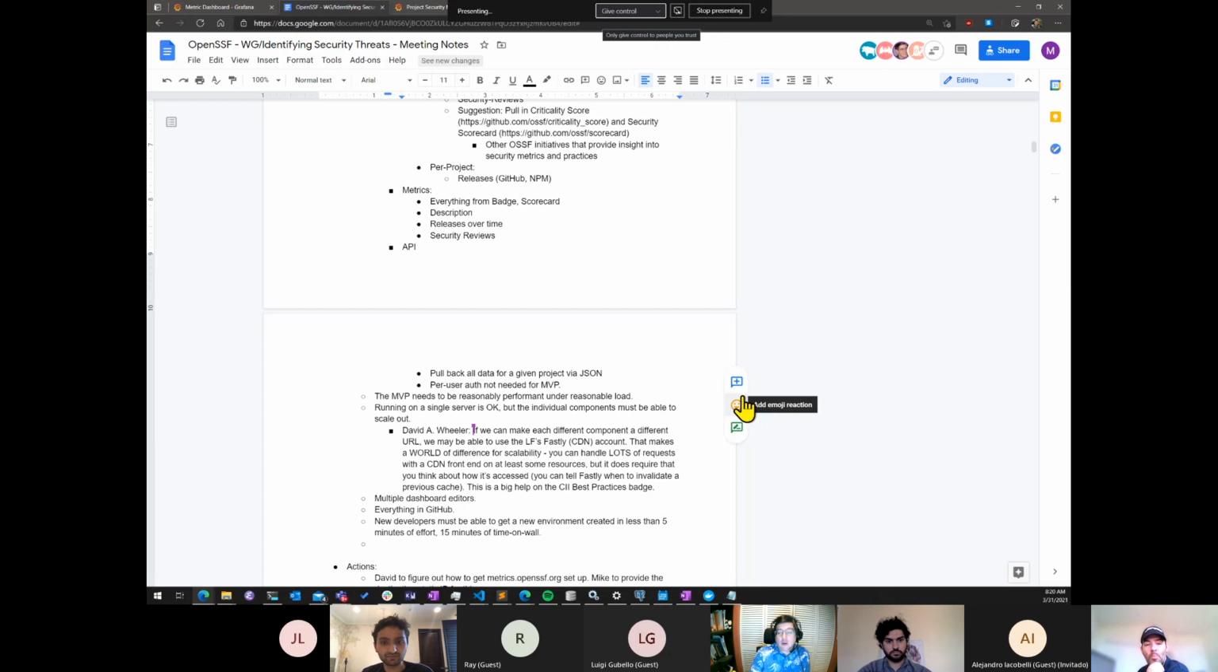Basically, make each of your different projects a different URL so that you can identify them: for this project, here's the URL. And then we can probably use the Linux Foundation's Fastly account. Now, I don't know if you've ever worked with a CDN, but CDNs are miraculous for turning simple servers into scale out in a beastly way. They also make it really fast for users.